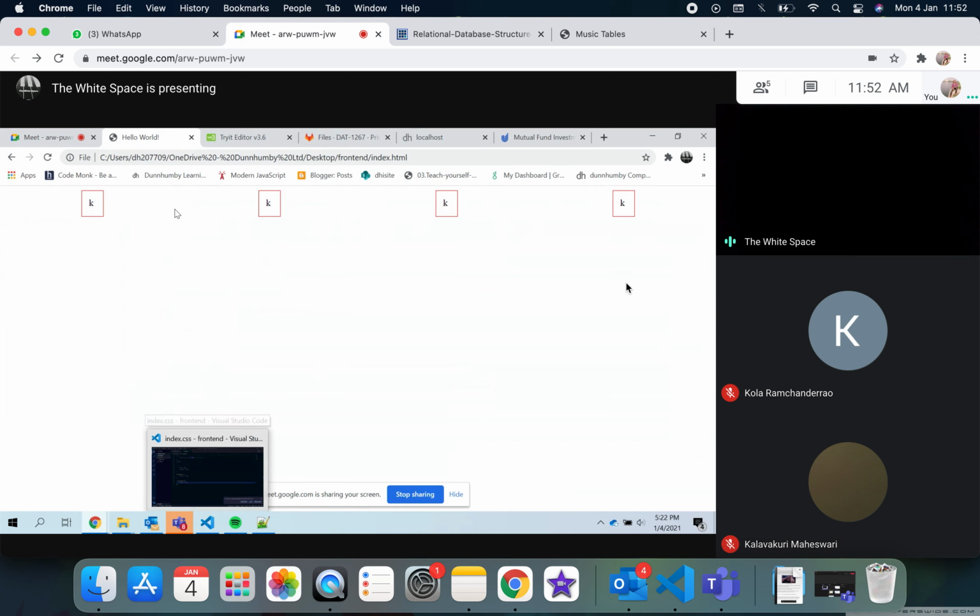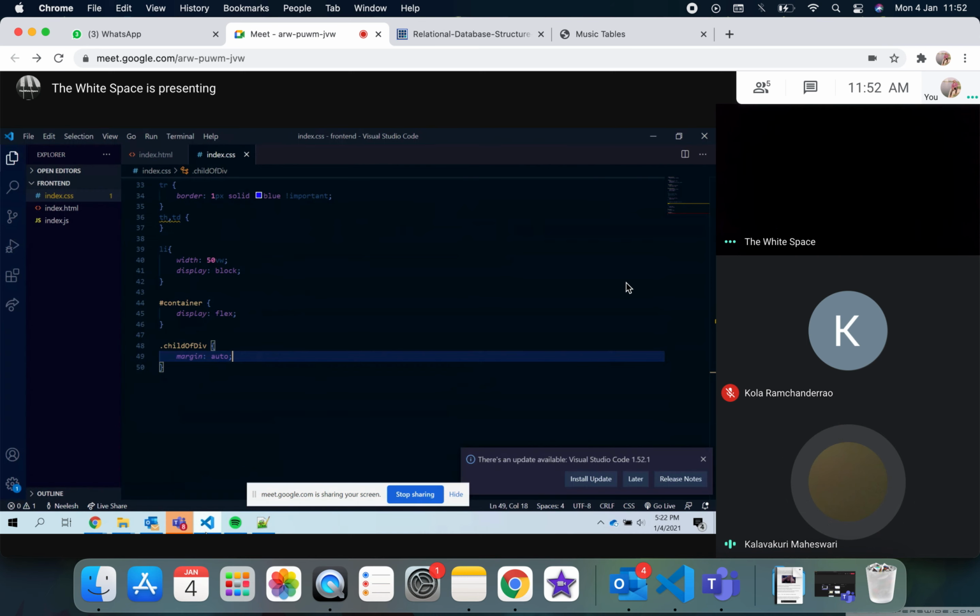Also, Maheshwari, how did you do the margin thing? Did you calculate the margin, like if we had 3 columns, we divide the whole screen width? No. I just roughly gave each table 20, 20, 20 equal.